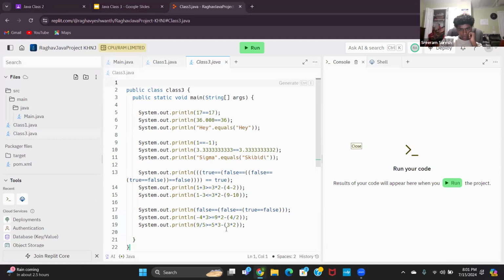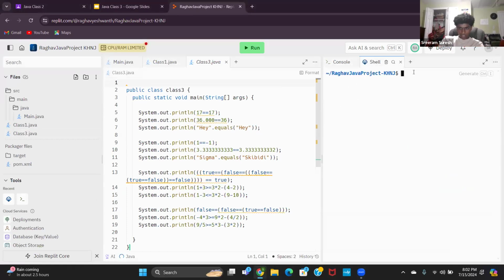Yeah, I'll check yours in 1 second. Let me just check this. Oh, good job, Raghav, for using the dot equals. I kind of just threw that in, but good job.